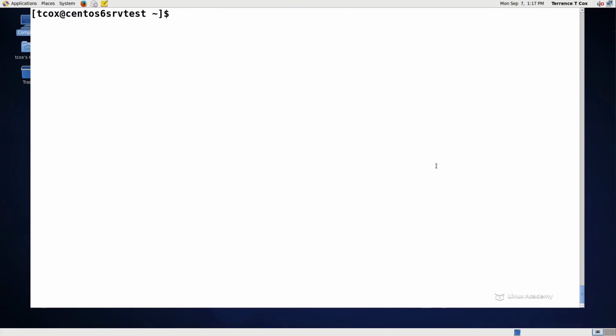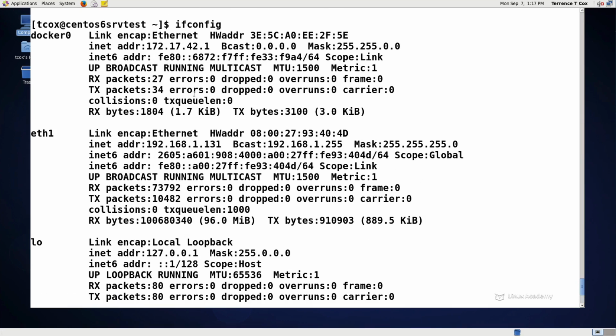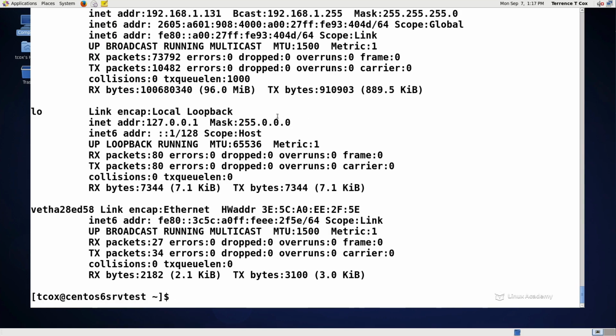This particular server happens to be running Docker. So we've got some Docker images running on a particular IP address, and if we look at our ifconfig, we see that we're going to have 172.17.42.1, which is my Docker interface on this particular system. It could be another network interface. It doesn't matter that it's Docker.